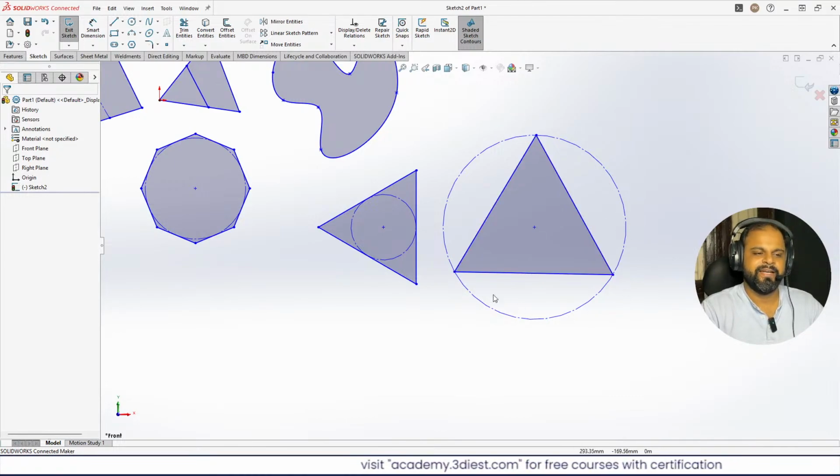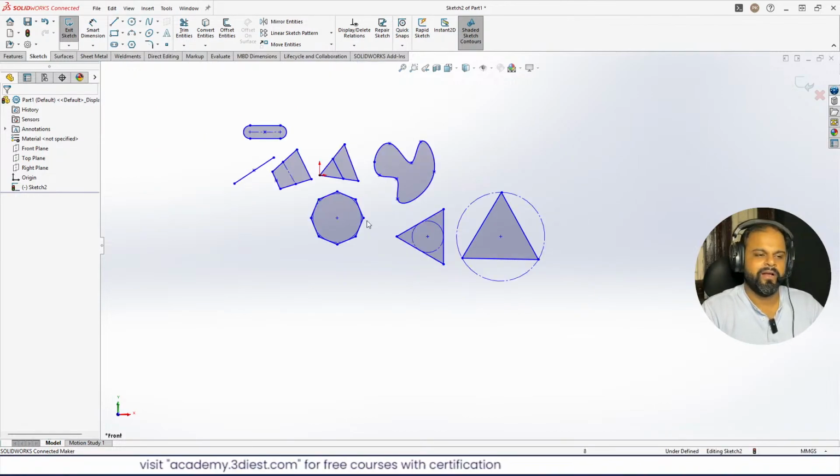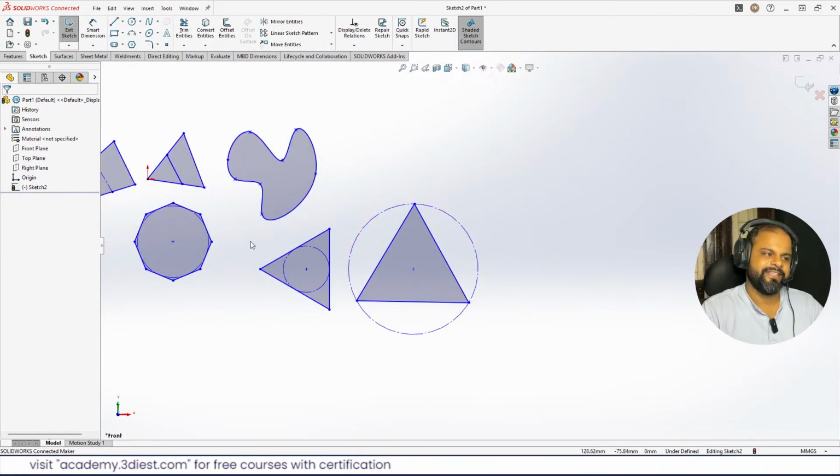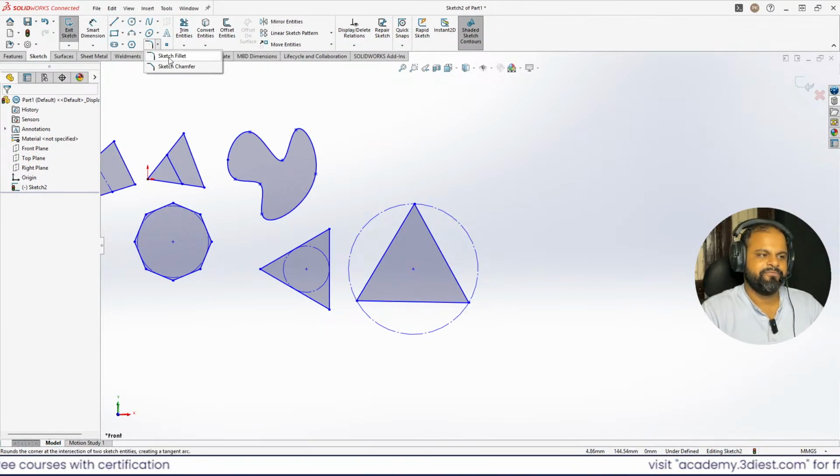So this way you can basically control the shape and size of your polygons using these two options, inscribe and circumscribe. Now the next option that we can see is the fillet tool. It's very simple, like 3D fillet. I don't know whether you had used this fillet option or not.